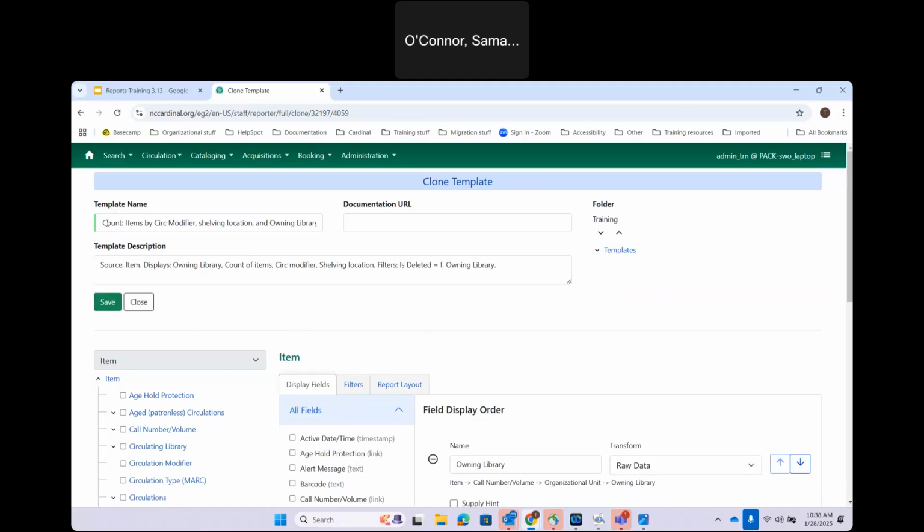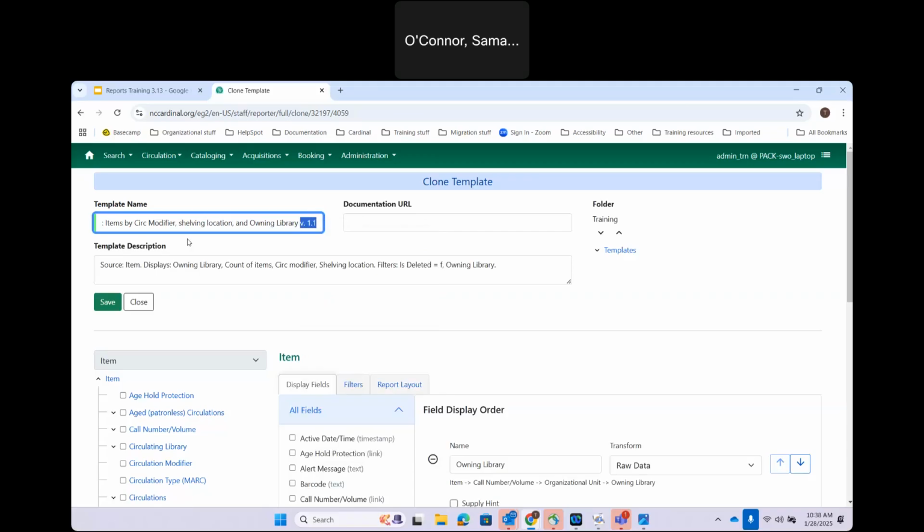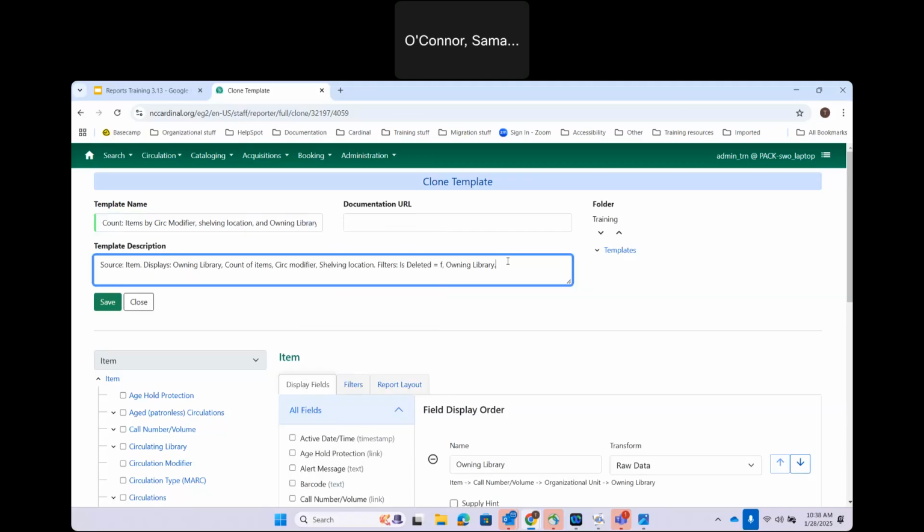I can come up here to my name and I can change the name if I'd like. Whenever you're cloning a report, you'll automatically get this clone notation in parentheses at the end. I usually remove that and then I usually put in something with a version number. So I'll go version 1.1. And then as I come through and make further edits, I may end up with version 1.2, 1.3, etc. I can also change my description. So I can say, this was cloned from centralized reports templates.